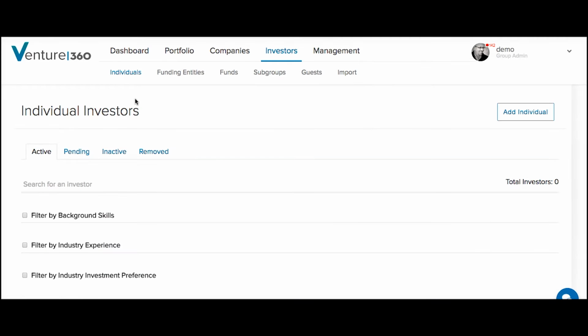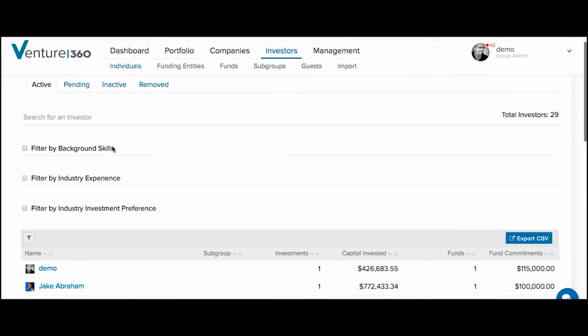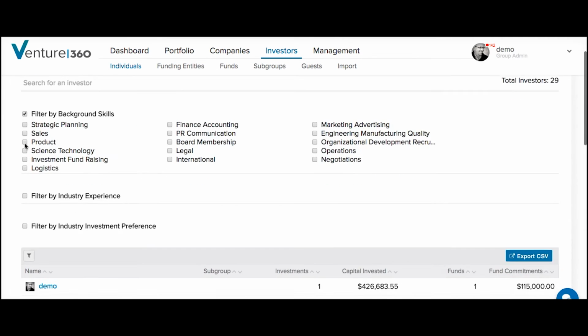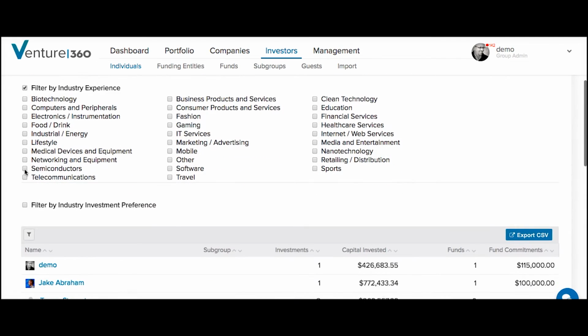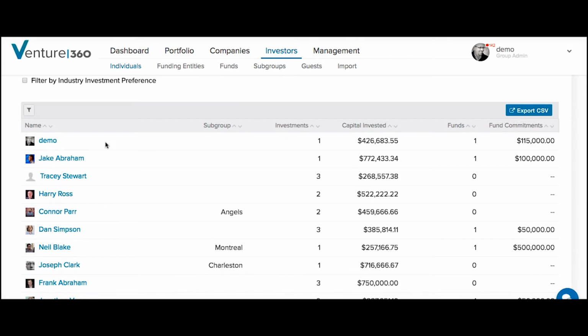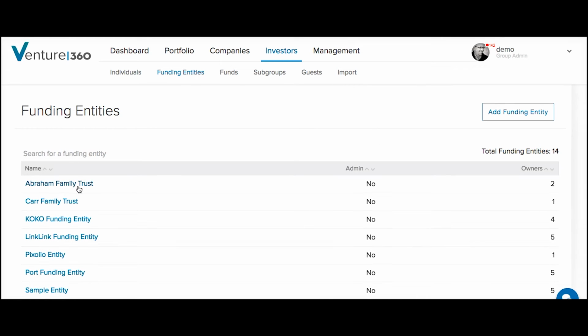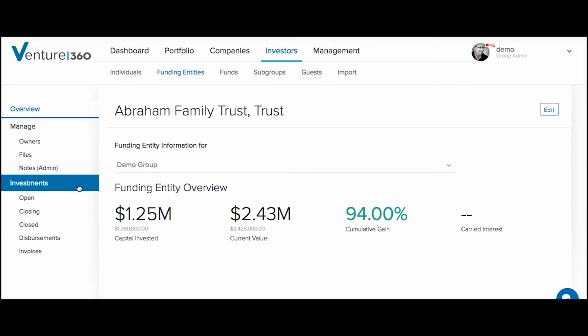Let's start with investors. In individuals, we have a lot of different ways to filter all the information that we collect in profiles. We have a separate video that goes into the investor profiles in detail, so I'm going to skip that for now. But basically, investors in Venture360 are built into three buckets: individuals who log in and access their profiles, and those individuals typically invest through funding entities and/or funds. So whether the funding entity is a vehicle this individual typically invests through, or it's set up as a one-time special purpose vehicle, we make the management of this incredibly easy.